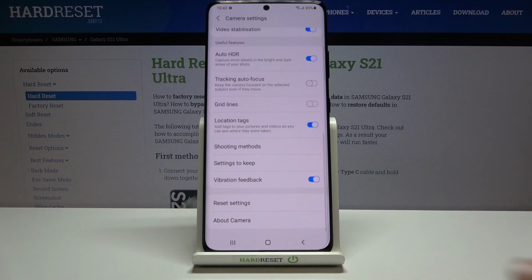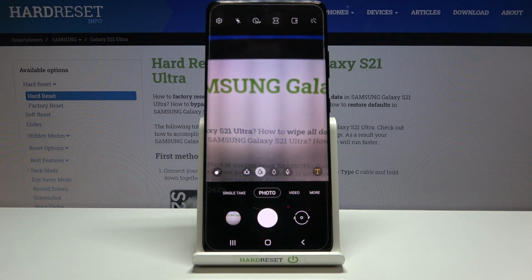Let's go back to the camera and let's try to use this. So let me take a picture without touching the screen by saying, for example, smile. And as you can see, the photo was taken. So this is how it works here.